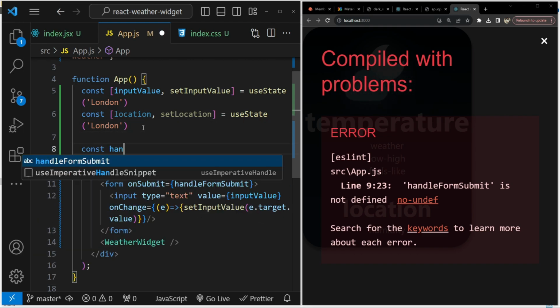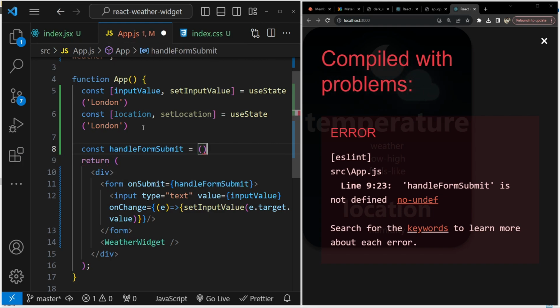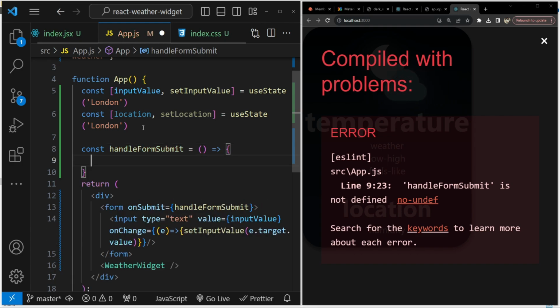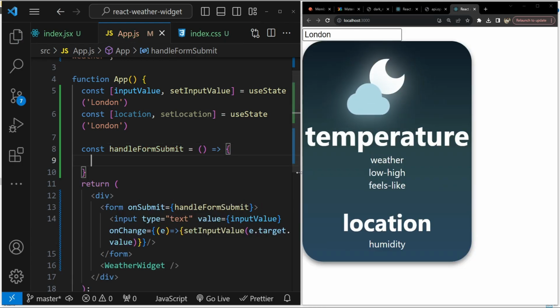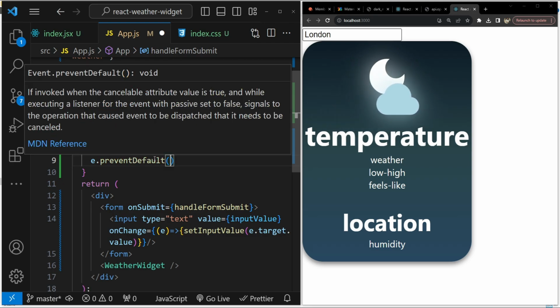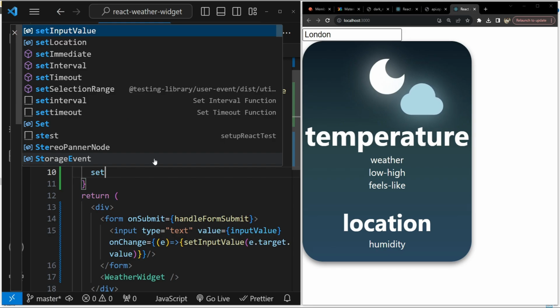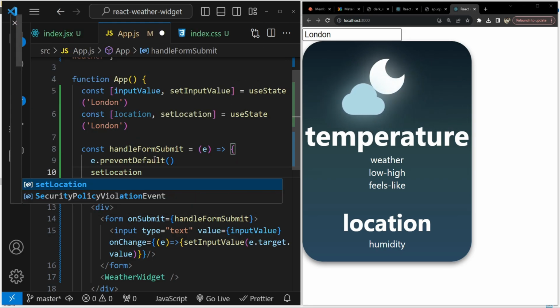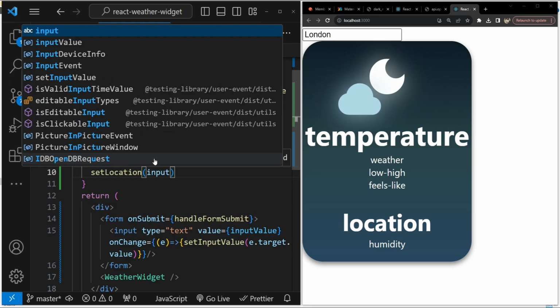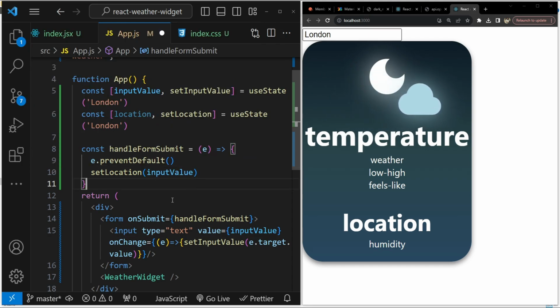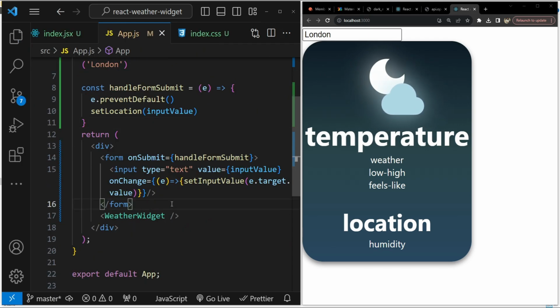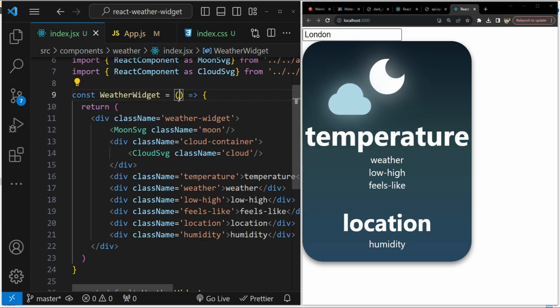So const handleFormSubmit equals an arrow function. So handleFormSubmit is going to first, because we are going to submit from a form, call e.preventDefault, and then let's set the location as the input value's current value, so inputValue. Okay, so now we need to add a prop to our weather widget, so let's do that.